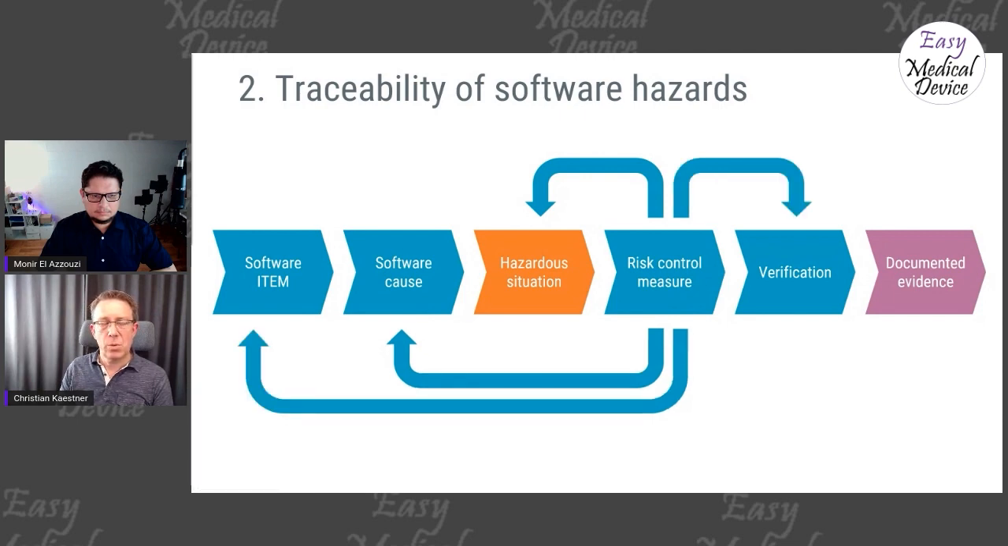And here you see there are even more arrows. What happens now is that you have to see if that single risk control measure could be implemented differently in different software items. So you need to keep track of where this risk control measure is implemented in the software, and whether it could potentially also mean that you need to work on a lot of different verification.